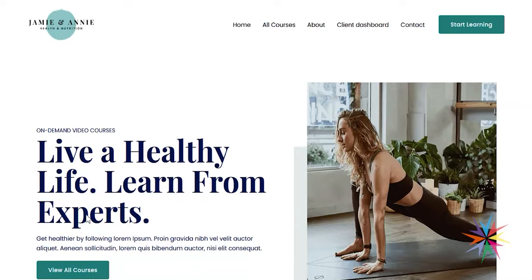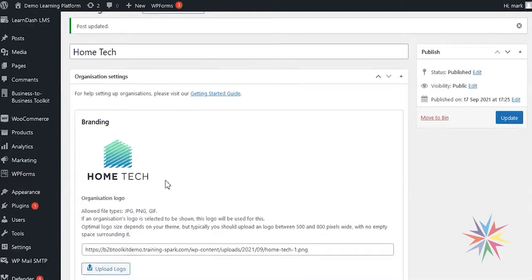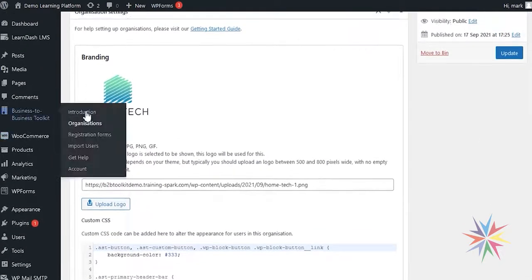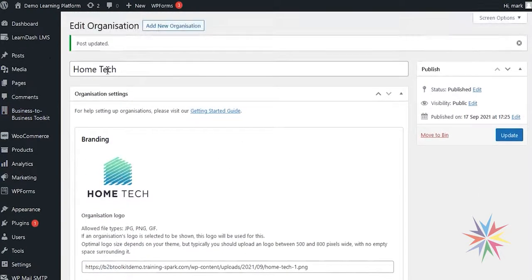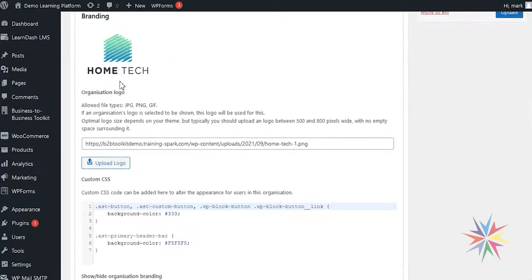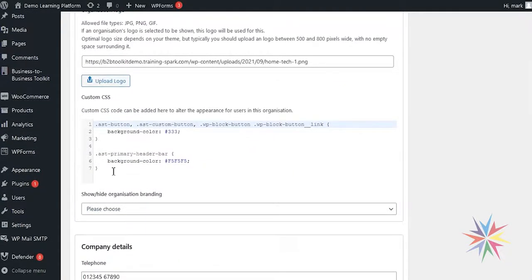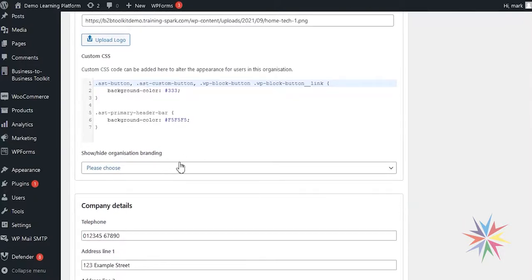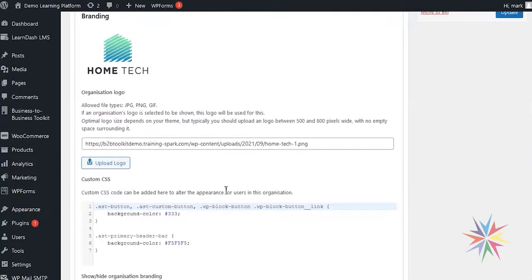So that's how we add overbranding, and it's just via these settings in the top of the organizations section. When you go into an organization profile, we have the option to add a logo, add some custom CSS here if we want to, and also the option to show or hide this branding for the members of this organization.